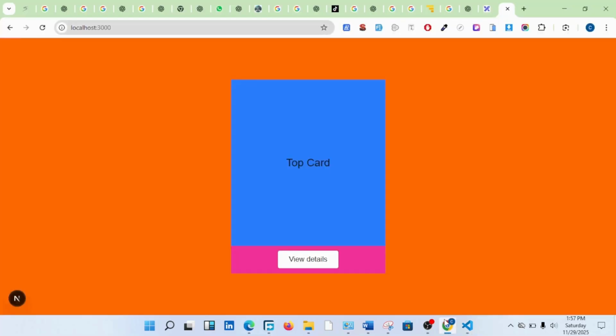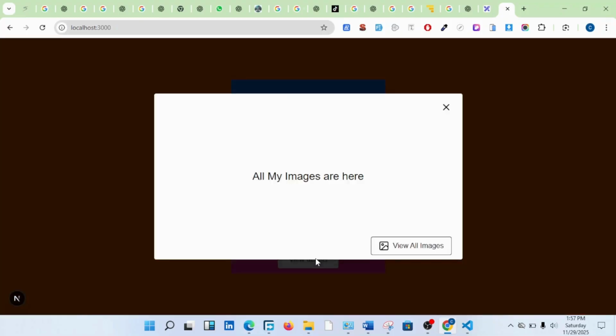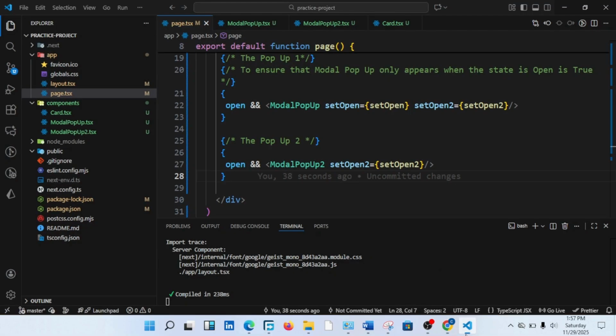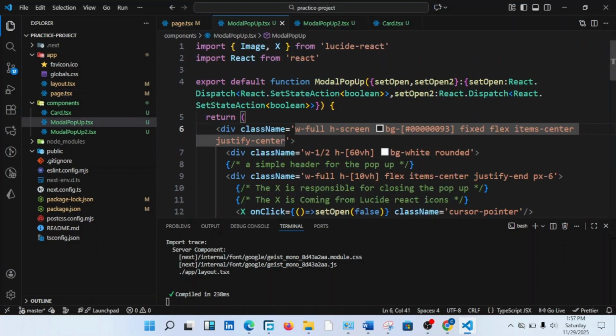Okay, in the shortest period of time. So we are here right now. When I tap on, for example, view details, it takes me to the pop-up. Now something is going wrong. I understand very well what is happening.